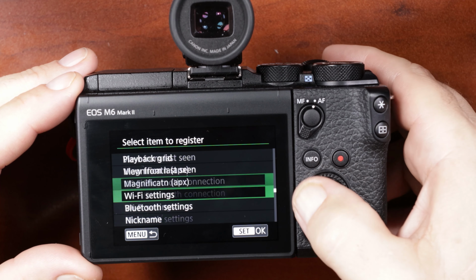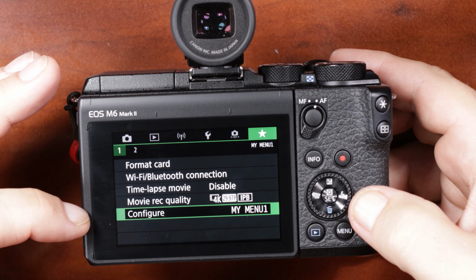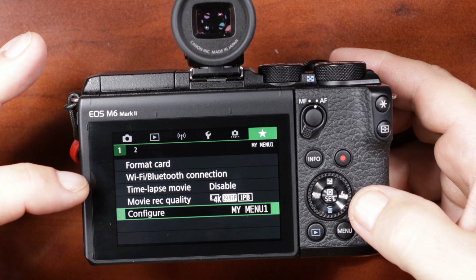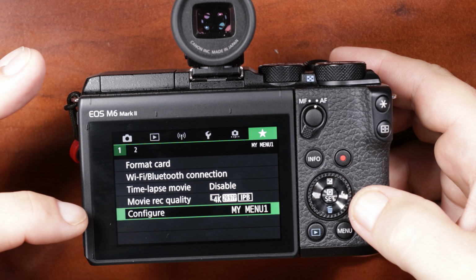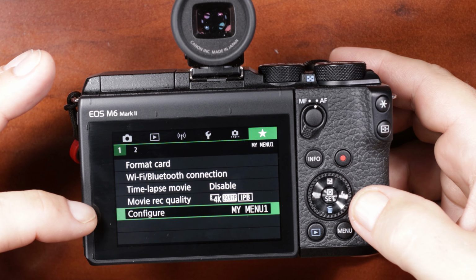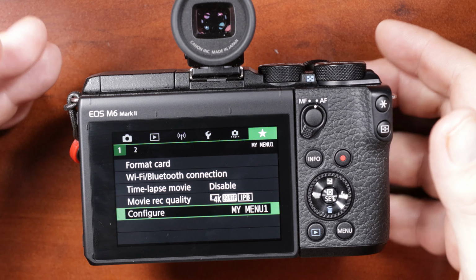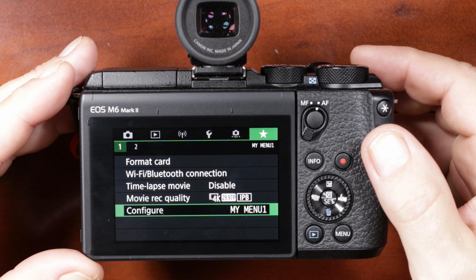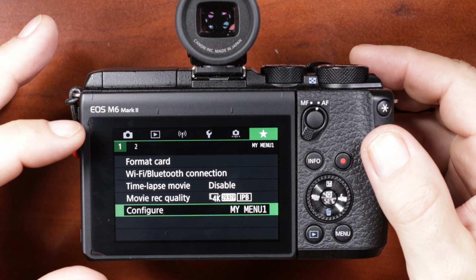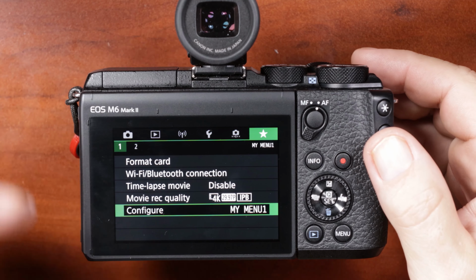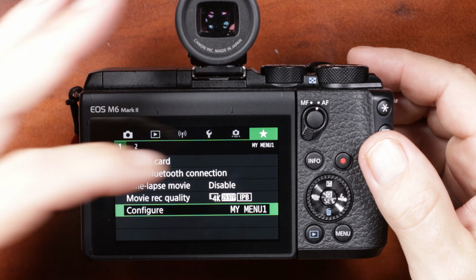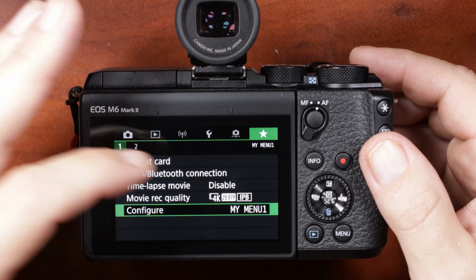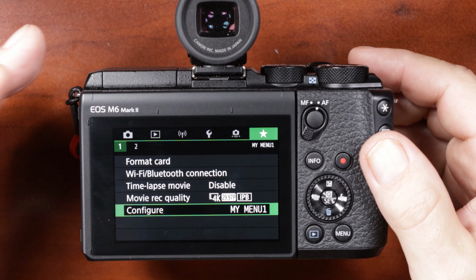So once I have all these things set, I click on my menu, and these are the objects that I use the most: formatting card, Wi-Fi, time-lapse movie, record quality. And as you work through your actual process, you're going to figure out which items you use the most, and you can just throw them into here, so you don't have to keep going back into these individual menus to try to find the things that you want to do the most.